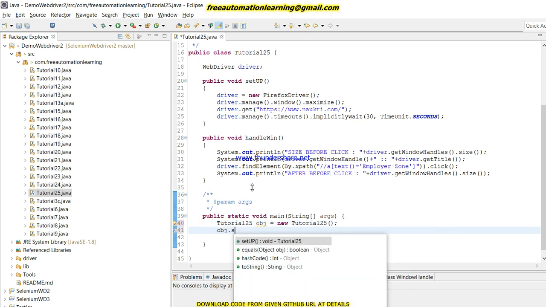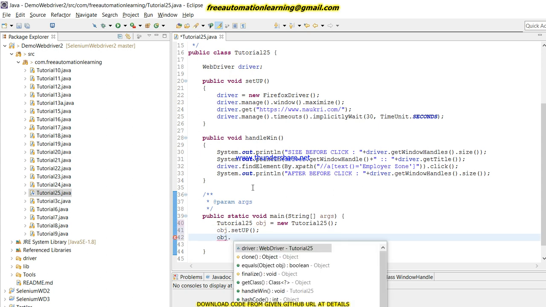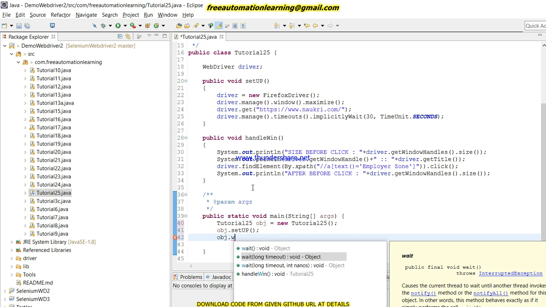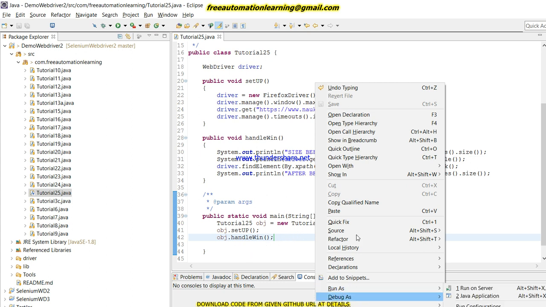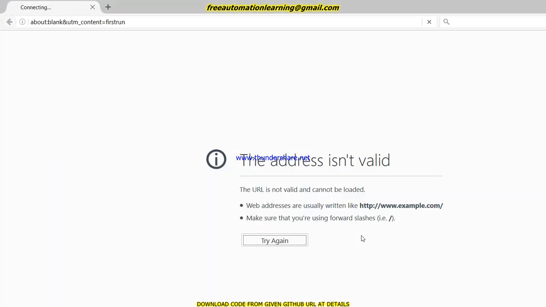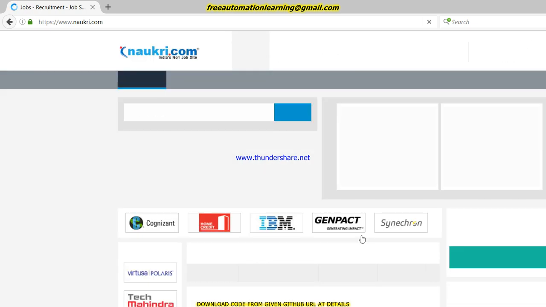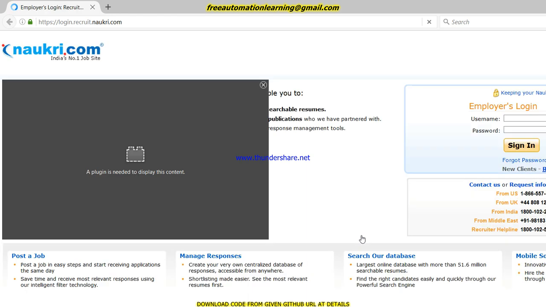First obj dot setup, second obj dot handle window, right? So I'm going to run this program. You can see that I run this program and Firefox will open soon, and now it navigates to naukri.com. So it is loading now, and it clicks on employer login requirement, and this is my test.